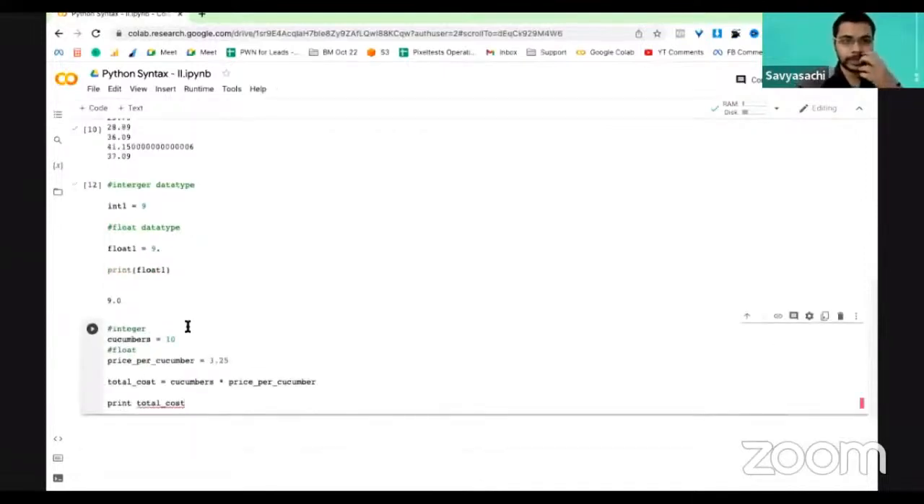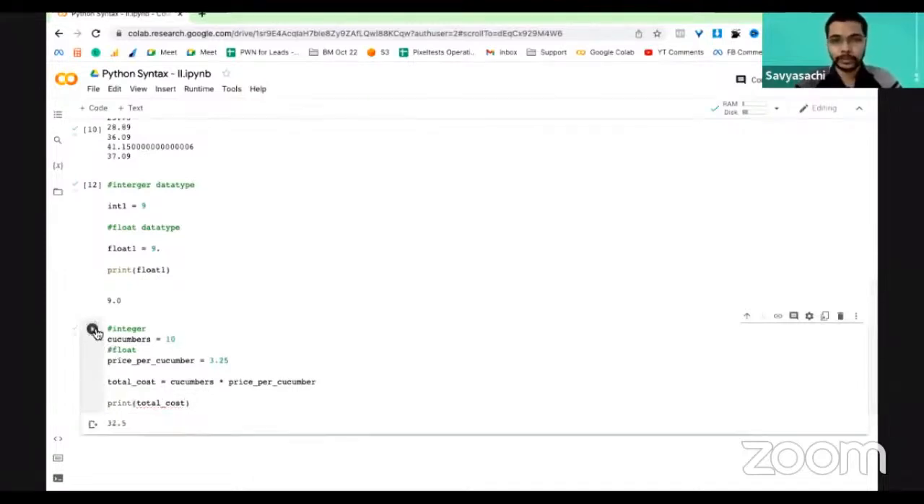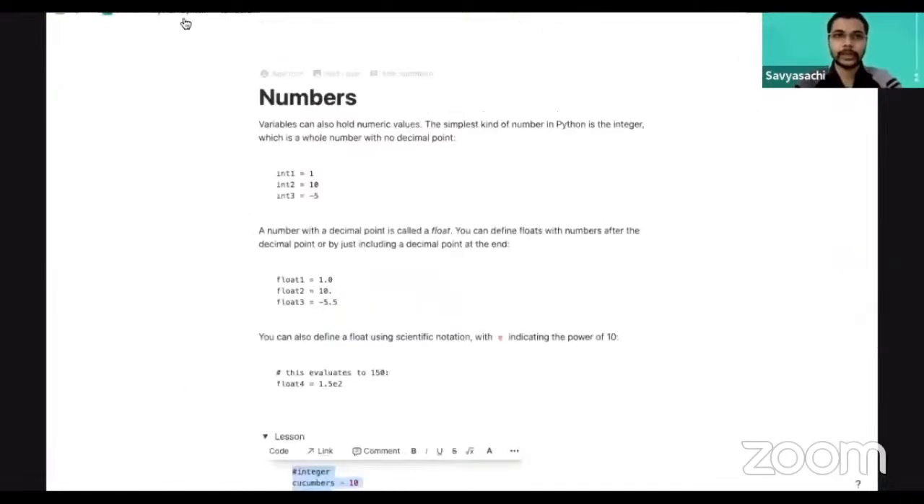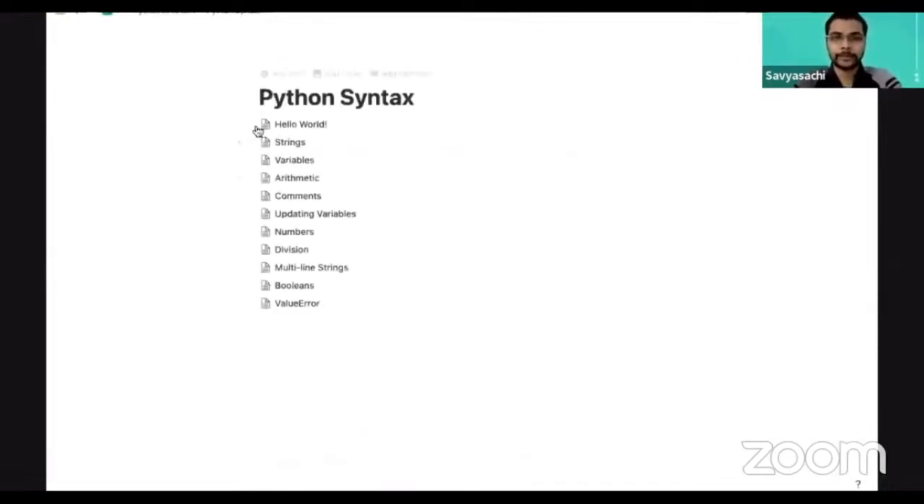So what we have done, there are cucumbers which are 10. This is defined as an integer. Price per cucumber is 3.25. The total cost would be 10 times 3.25. Now when we print it, it is going to print a float number because we have multiplied an integer with a float, and the output is also going to be a float, right? So these are two important data types in numbers.